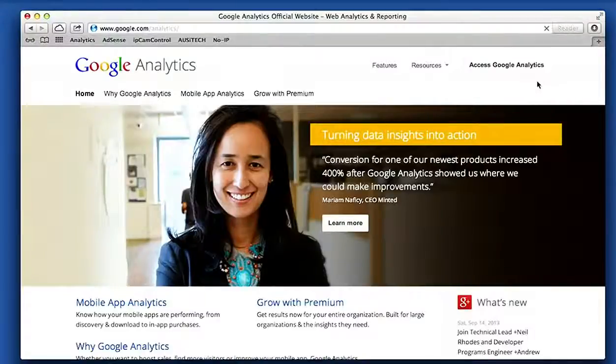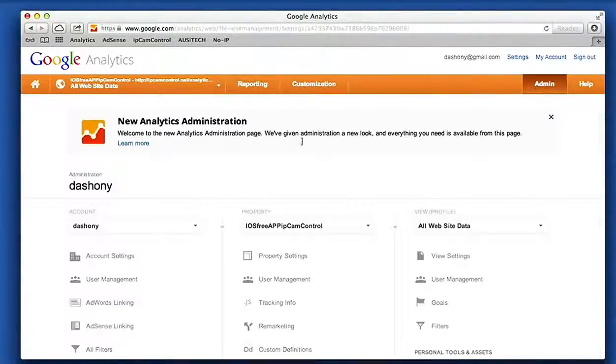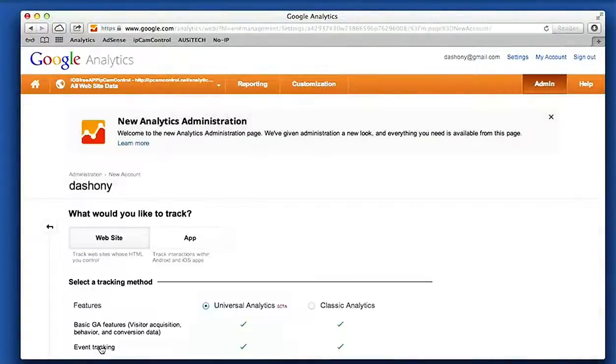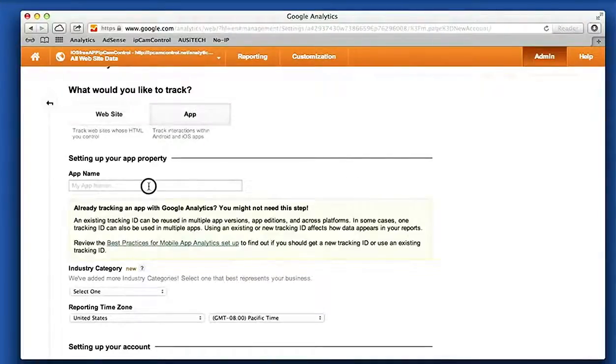Okay, if you have a Google Analytics account, just log in. Otherwise, create an account. Okay, loading, and then we go to admin. Under accounts, we go create a new account. Now, our new account is going to be for an app, and that's for an iOS app or Android app. Use the same tab, and we go.